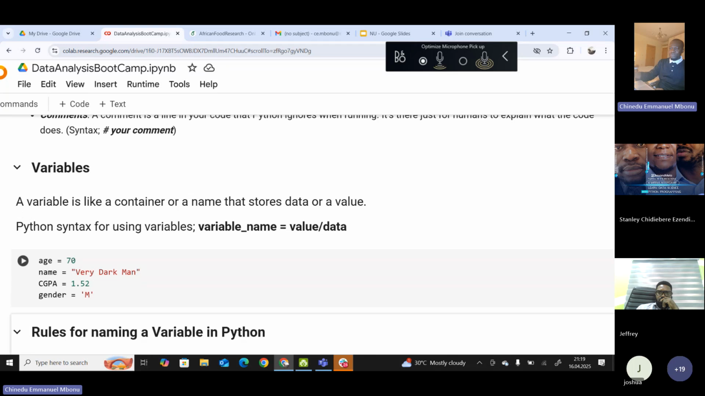So for example, you can see some examples we have here. We have age, we assign 70 inside age. For the name, we have very dark man assigned inside name. CGPA, we have this assigned inside CGPA. Gender, we have this assigned inside gender. What this implies is that in your code, anytime you call on age, what that will represent is 70.